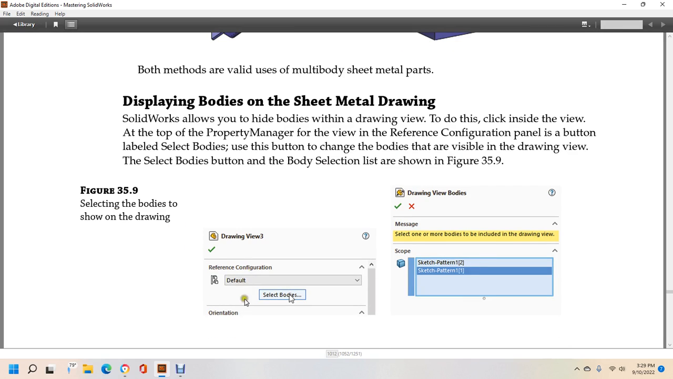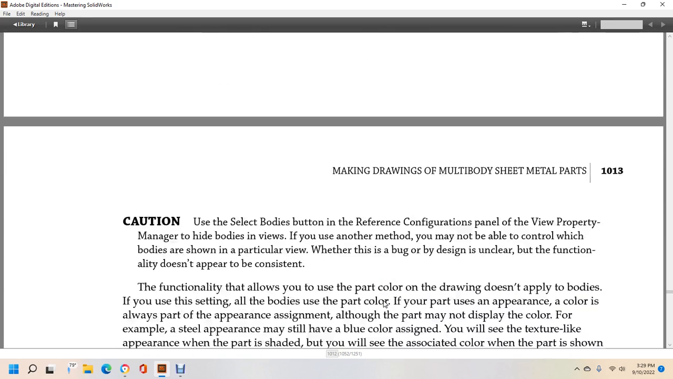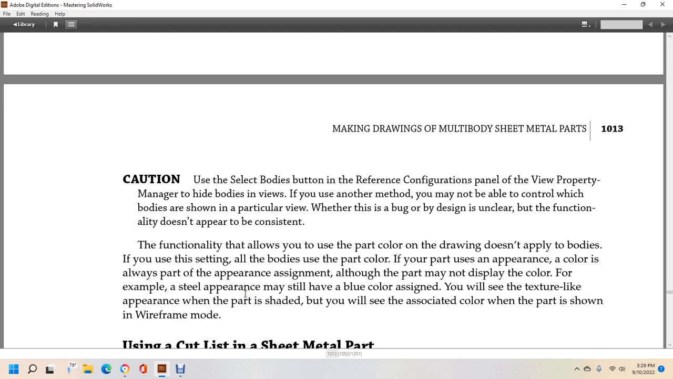Reference configuration defaults show all bodies. Caution: select bodies with the button in the reference configuration panel of the view property manager for the hide button. Other methods may not be able to control the bodies shown in a particular view. Whether this is a bug or the design is unclear, but the functionality doesn't appear to be consistent.